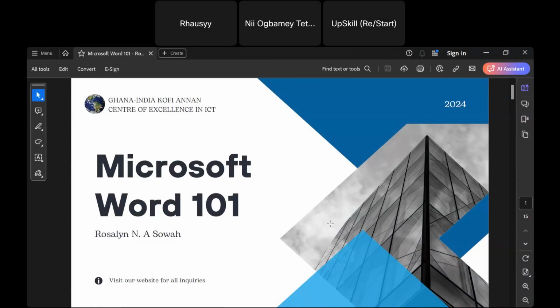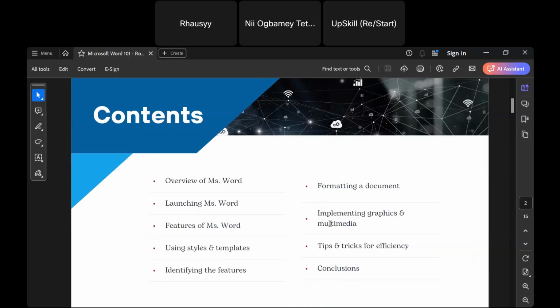All right, so we are learning Microsoft Word. I decided to design the PowerPoint to suit everyone. So in case you have a question, you could just give a text or raise your hand up and I would interact. So these are the contents we will be treating. Hopefully we can finish everything within time.